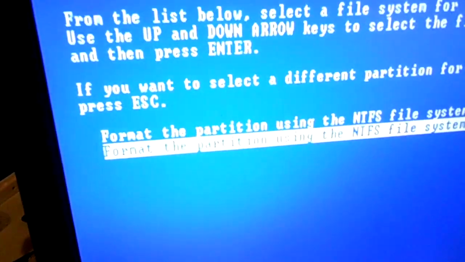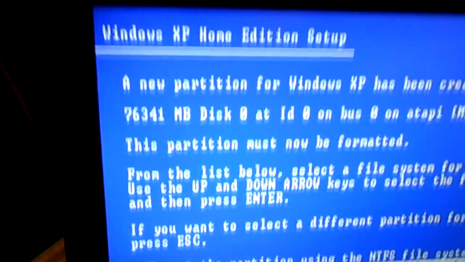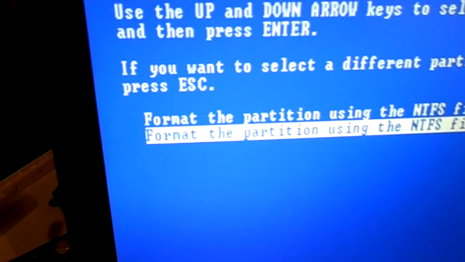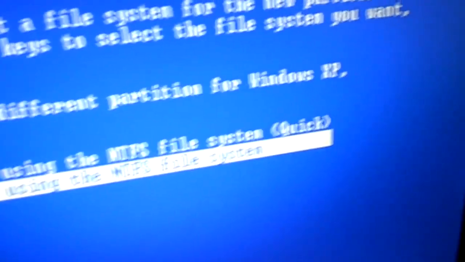You'll be presented with options on how to format and partition your hard drive. Make sure that you go with the second one. Don't choose the quick one. If you have a problem with your disk, quick will only make things worse on you. Use the second one, the one it's on now. Enter.